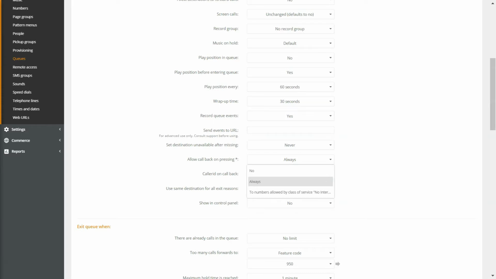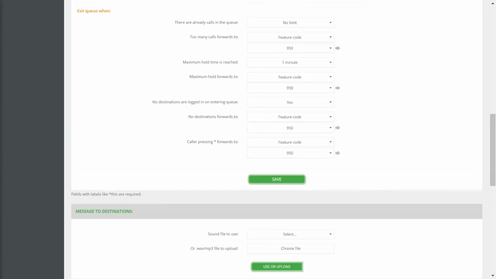is reached. Reasons to exit the queue. Exiting queue can be sent to go to different destinations such as number of calls in the queue, go to another queue. Maximum hold time is reached, transfer to backup queue. Caller dials star to exit, go to voicemail.